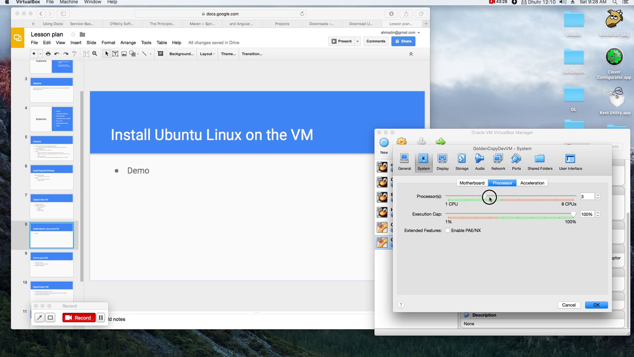I don't know, let's try. It's pretty much like 1. I can give it 2. So click OK. Then I can start this again and see whether it performs better.